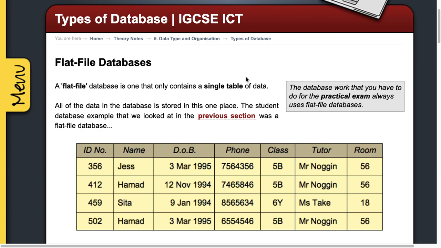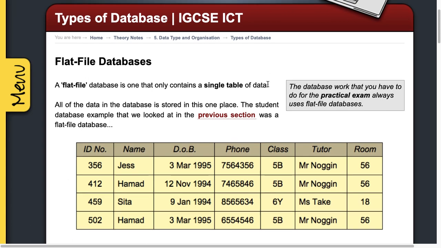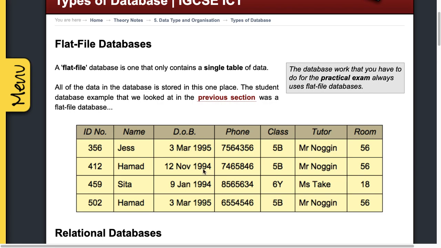Now, the first one is called the flat file database, like the one we've looked at in the previous section, the flat file that looks like the horizontal one. It is a database that contains a single table. A single table that has a lot of information in it is called a flat file database. The database work that you have to do for practical exams always uses the flat file database.